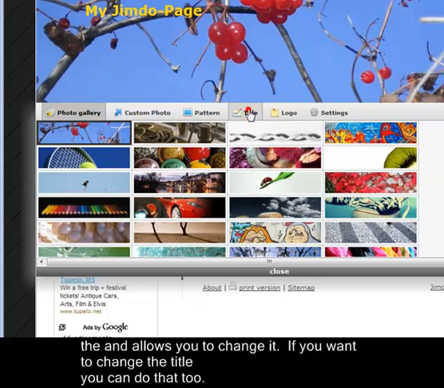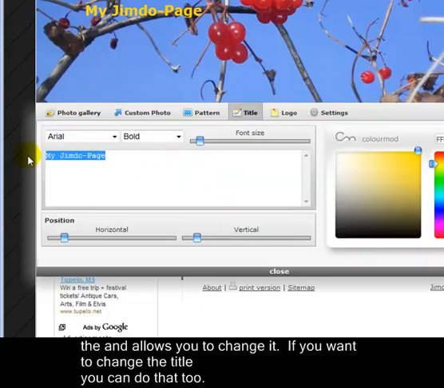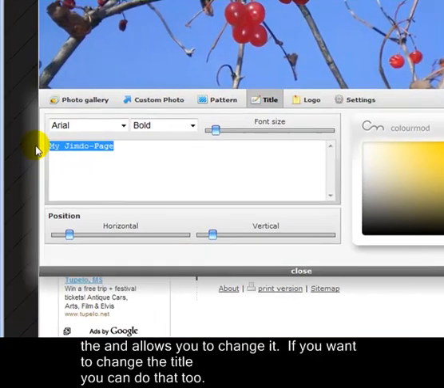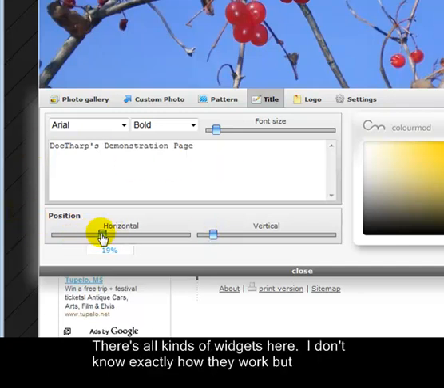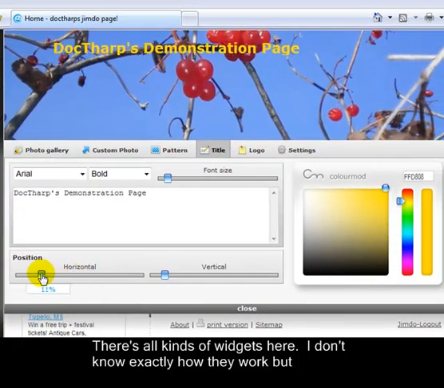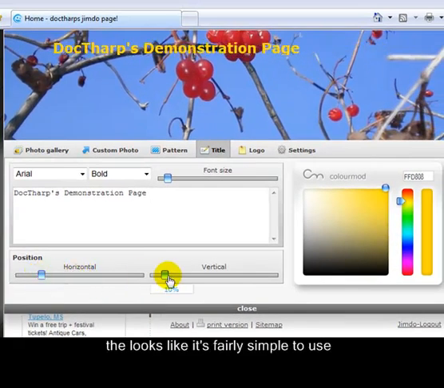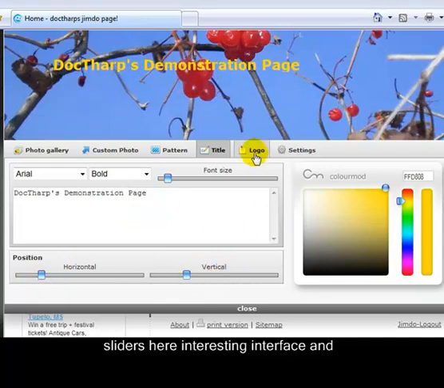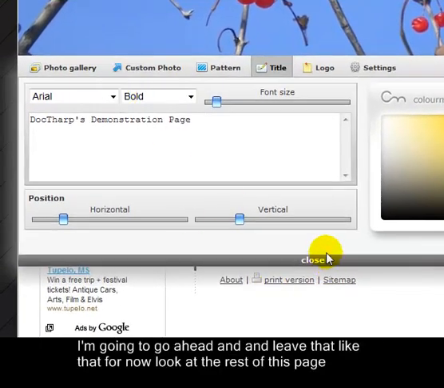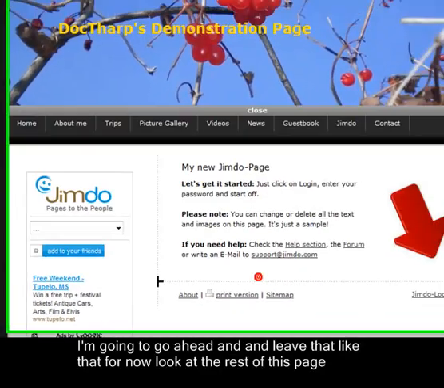If you want to change the title, you can do that too. And there's all kinds of widgets here. I don't know exactly how they work, but it looks like it's fairly simple to use. Some sliders here. Interesting interface, and I'm going to go ahead and leave that at that for now, and I want to look at the rest of this page.